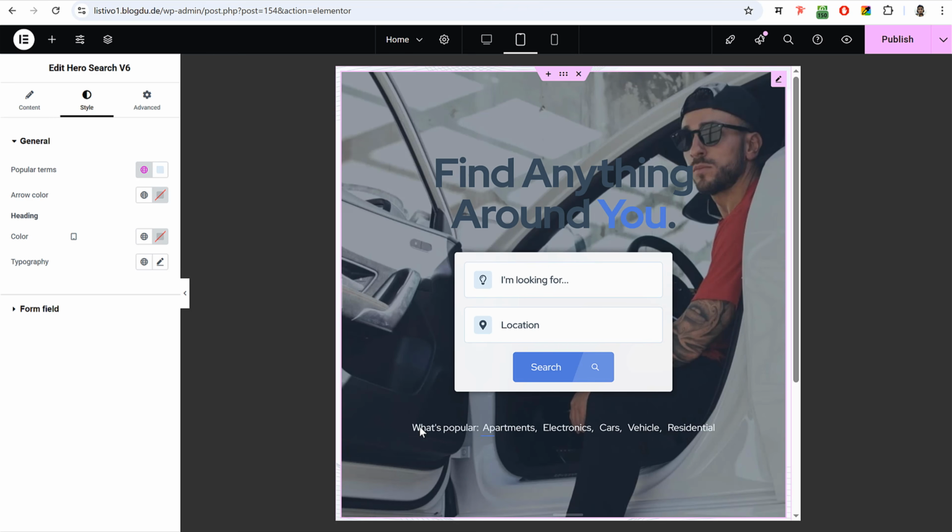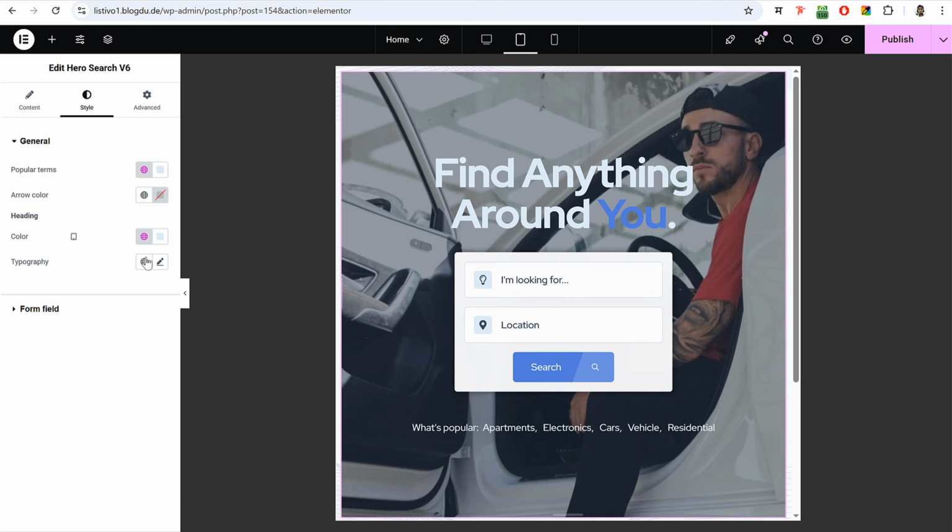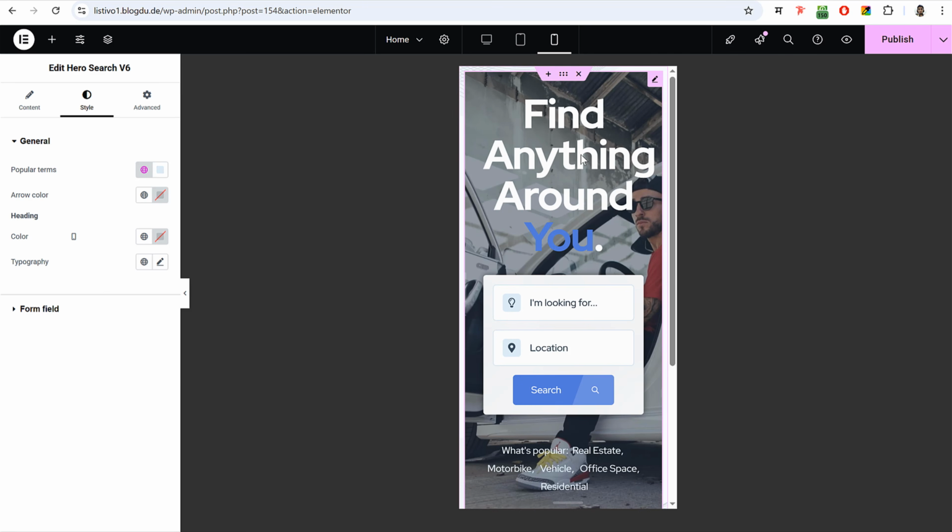So this will change the color for this, as you can see, popular items. For heading also, we'll change this to light color. If you want, you can even change it to white color. Now, if you see this in mobile phone, this is how it looks like.